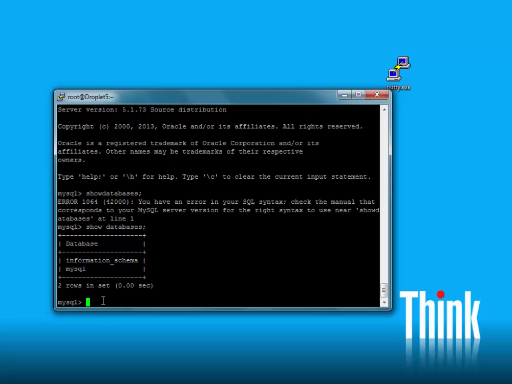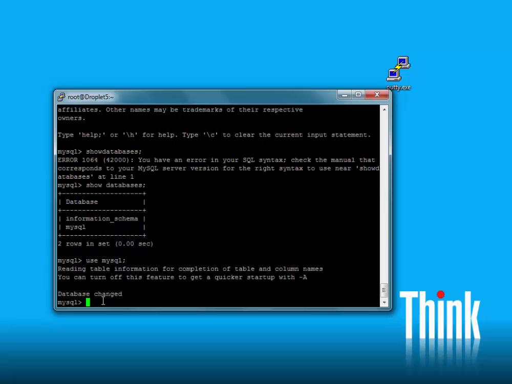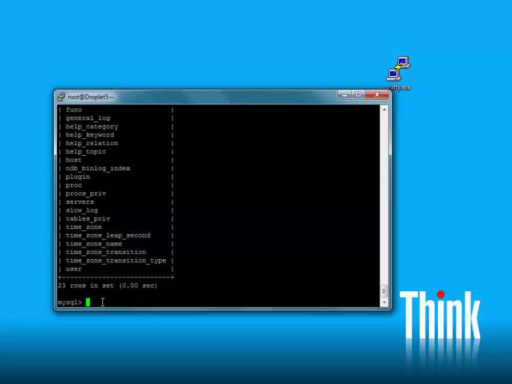So if we want to work on a specific database, we have to type in use and then the database name and the semicolon. So there it shows us that we've changed databases, and now we can use another command, show tables. That'll list all of the tables that are in the MySQL database. From the command line, you can do any kind of queries.